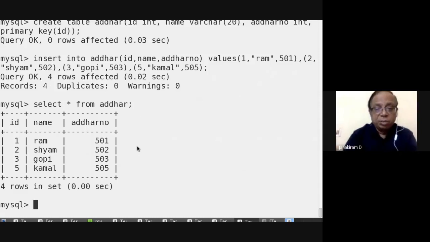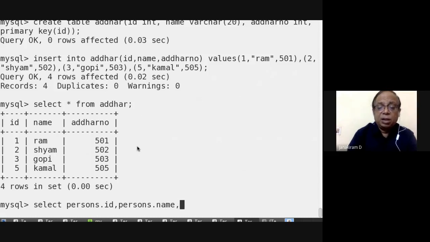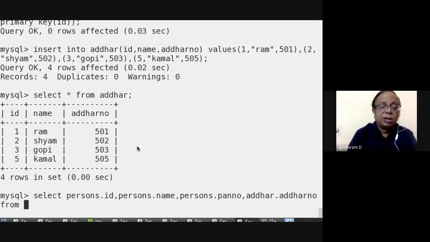Because these were created independently, because some people have given their Aadhaar numbers and some people have given their PAN numbers. So you have actually got 2 tables, and then you have created both these 2 tables. Let us see how we can join both these 2 tables by saying that I want to have person's ID, person's name, person's PAN number, and I want to have the Aadhaar number of the person from persons.